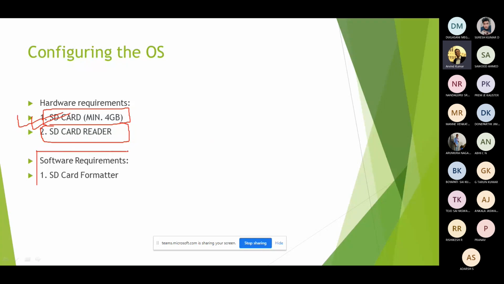And what software do we require? These are all open source: an SD card formatter. So for this step, configuring the OS, apart from Raspberry Pi, we will require an SD card and an SD card reader, and we will require an SD card formatter.